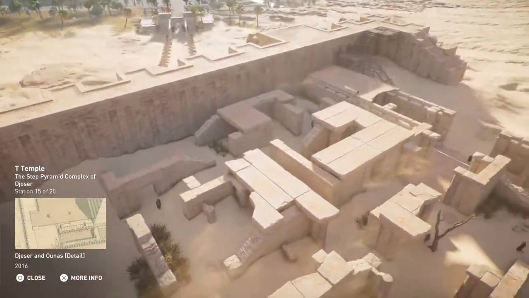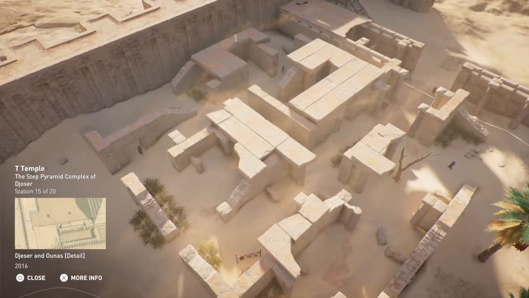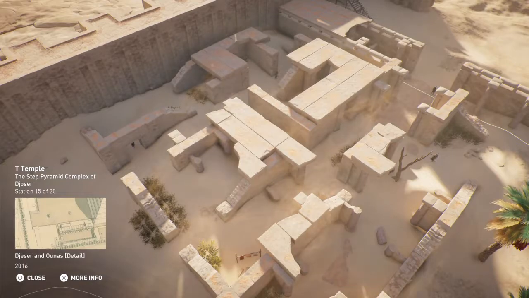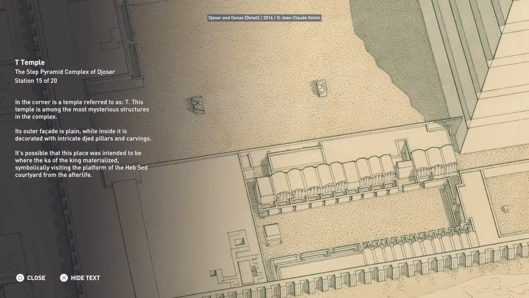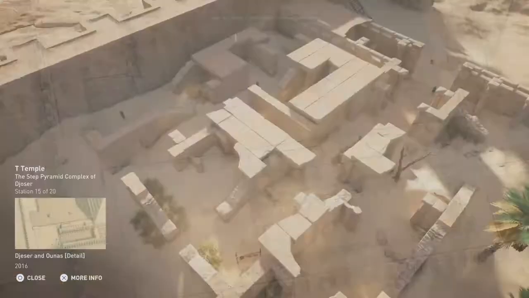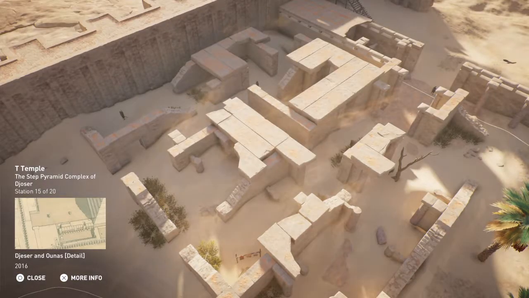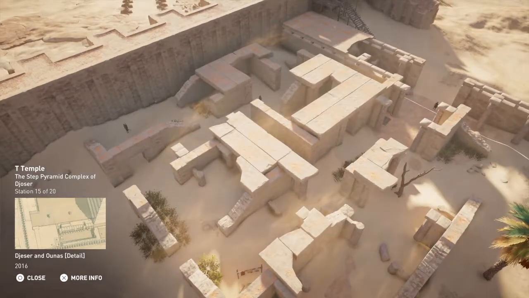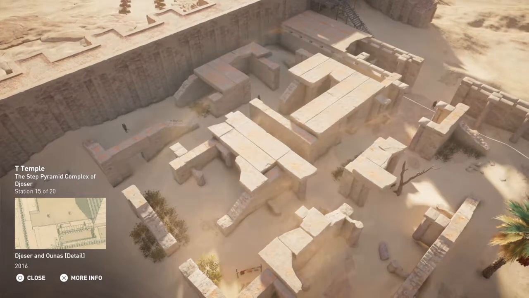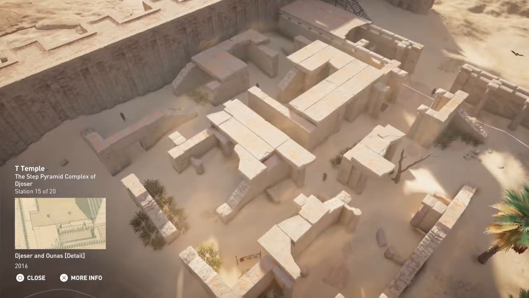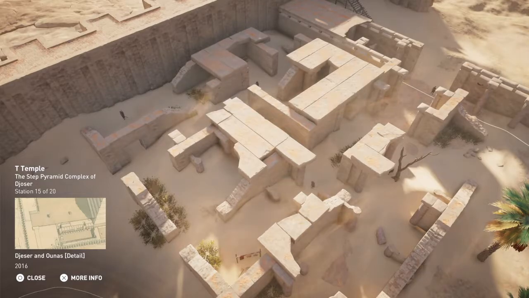In the corner is a temple referred to as Ti. This temple is among the most mysterious structures in the complex. Its outer facade is plain, while inside it is decorated with intricate djed pillars and carvings. It's possible that this place was intended to be where the Ka of the king materialized, symbolically visiting the platform of the Hebsed courtyard from the afterlife.